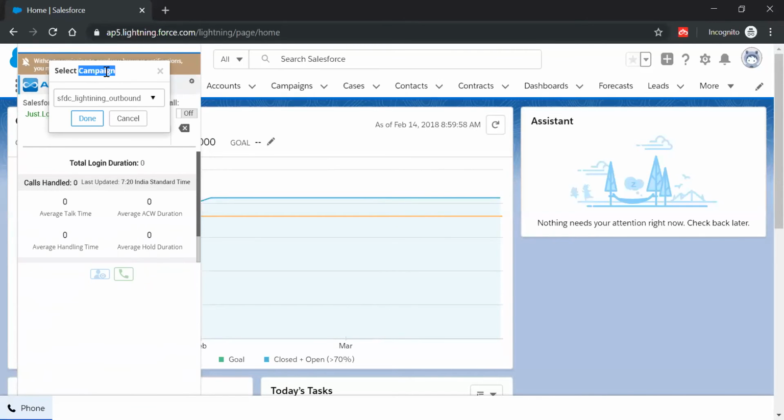After that, I'll need to select a campaign. So campaign is basically a workflow of an organization. As an agent, I have an option to select multiple campaigns or even a single campaign. Meaning I can either select an inbound campaign, an outbound campaign, or both, inbound as well as outbound campaign. So let's select an outbound campaign for now.